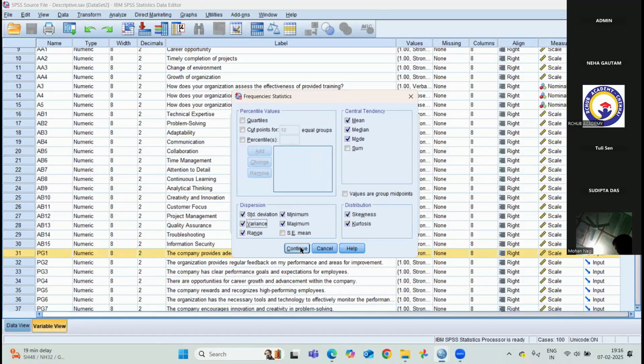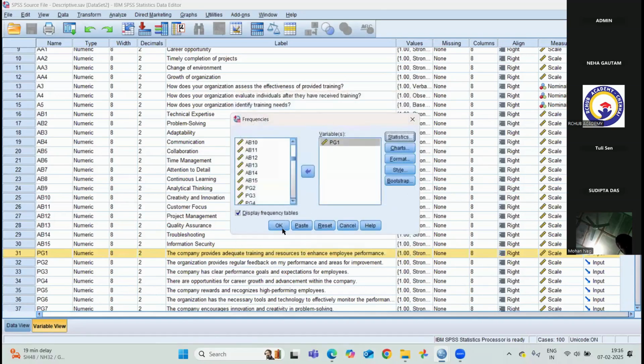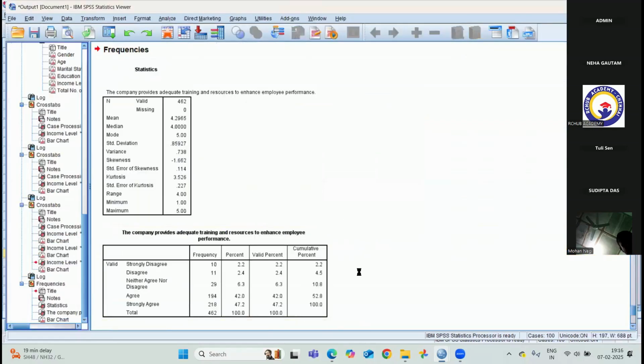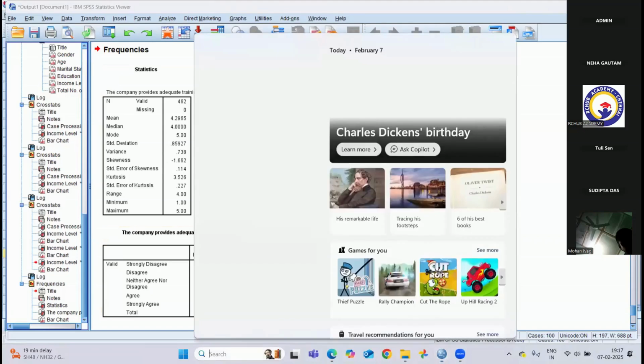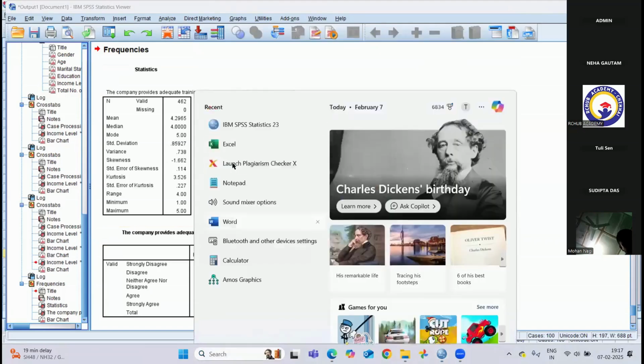I'm going to click OK. And then I'm going to click OK once again. Now you see, we got the output. So now I will teach you what this mean, median, mode are.